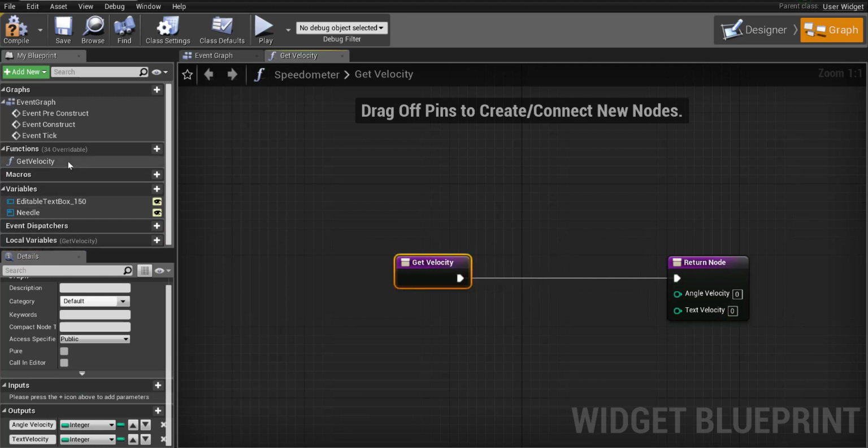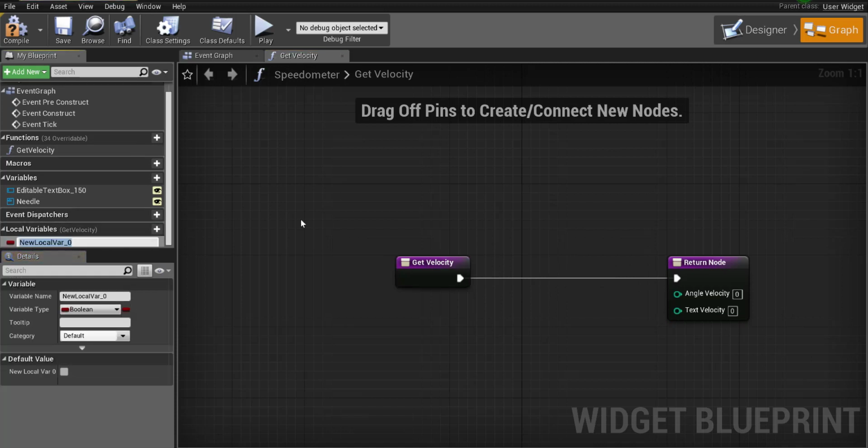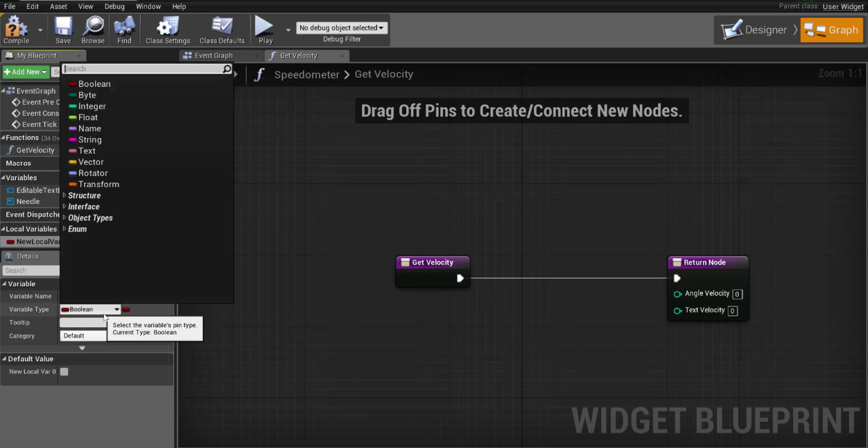We will also need a variable. So over in local variables, let's add one. And we're just going to call this velocity. And that itself will also be an integer.